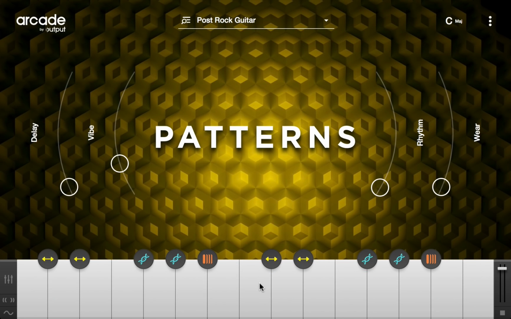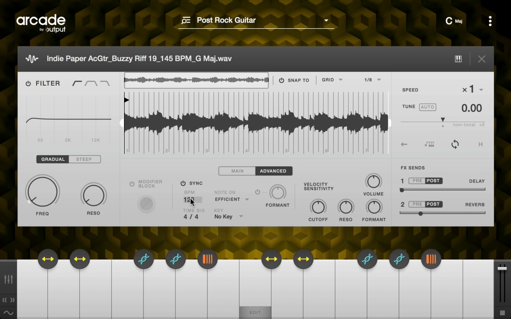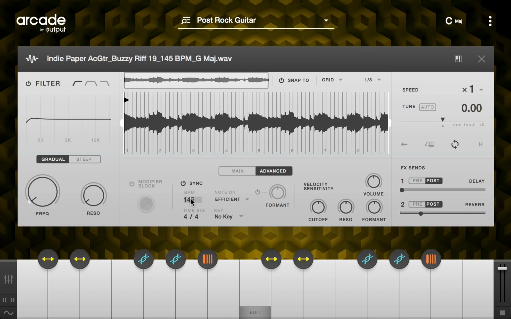In addition to the factory content, you can use your own loops as well. Just drag and drop, set the info, and go. We're pretty excited about that.